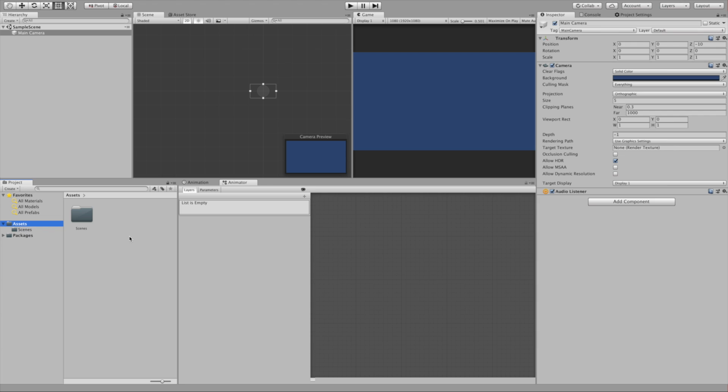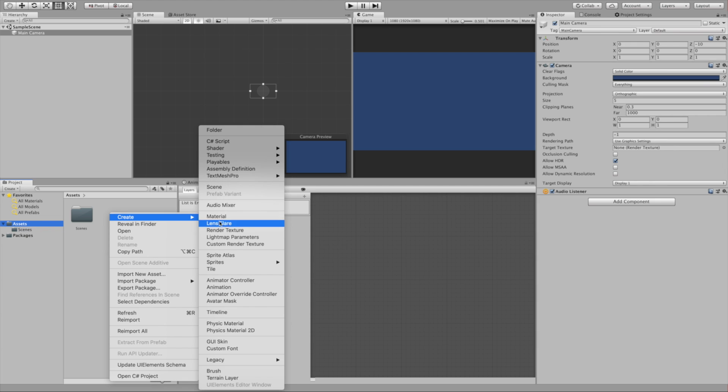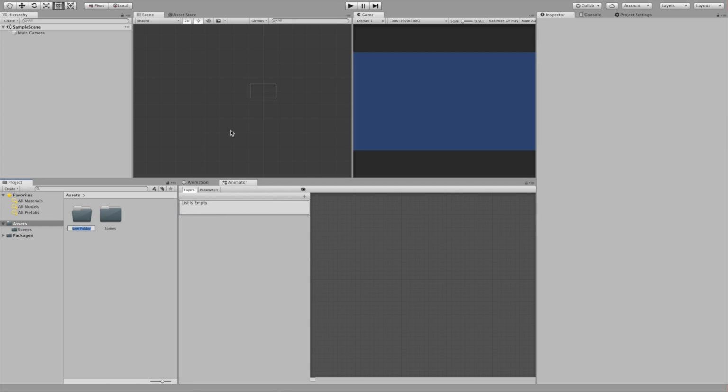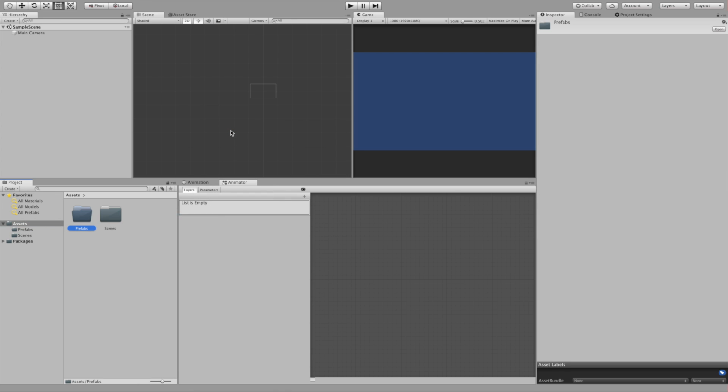But first thing we're going to do underneath the assets is create a new folder, and we're going to call this prefabs. And a prefab is basically just a saved object. So if there's something that you want to create in a game and then use it later, like for example a collectible or some kind of platform, you would put it in the prefab folder.